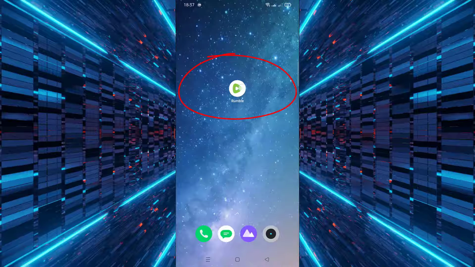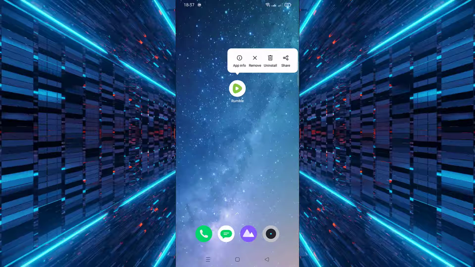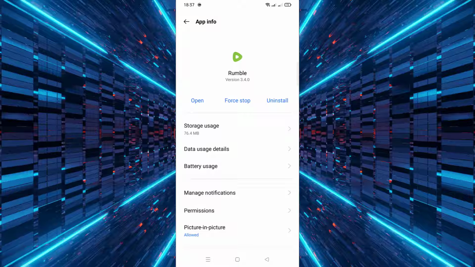Next, press and hold on the Rumble icon until a small menu appears. Then, tap on the option that says App Info. This will open the settings page for the Rumble app.